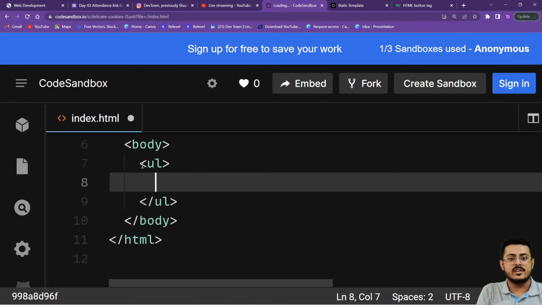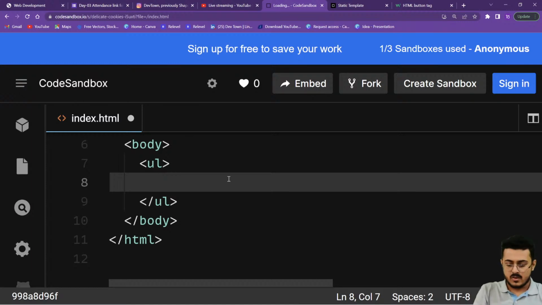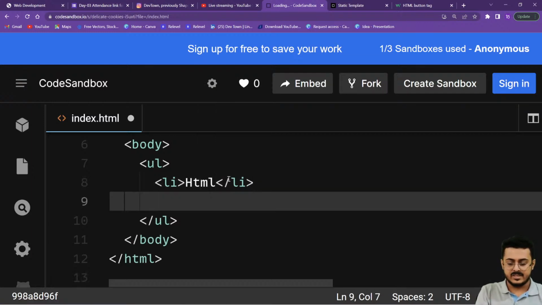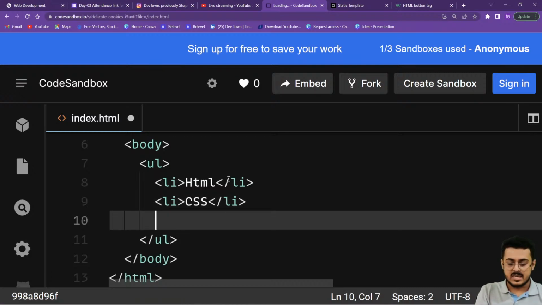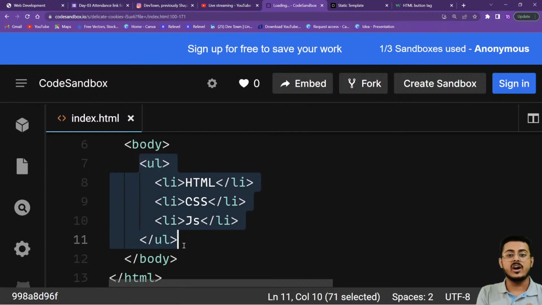Now inside of the unordered list, you are going to have your list items. Each of these bullet points is called a list item, or in HTML it is li. So you are going to have an li right over here. Maybe you want HTML as your first element, then CSS as your second list item, and then JS, JavaScript, as your third list item. Let's save it from right over here. You need to enclose the list items inside of a UL tag to basically say that these list items are all a part of an unordered list.